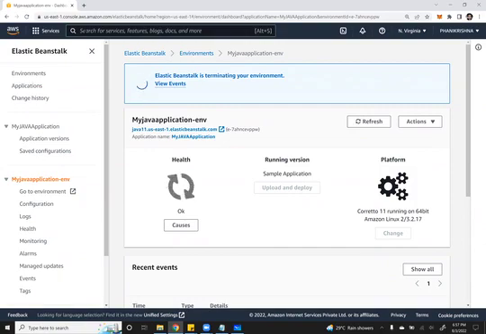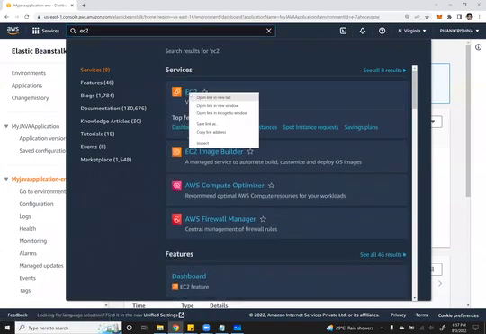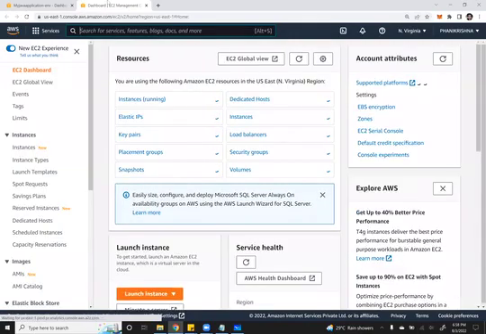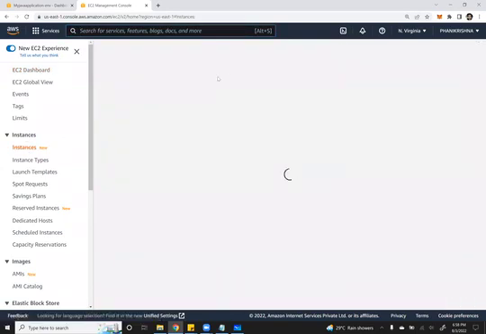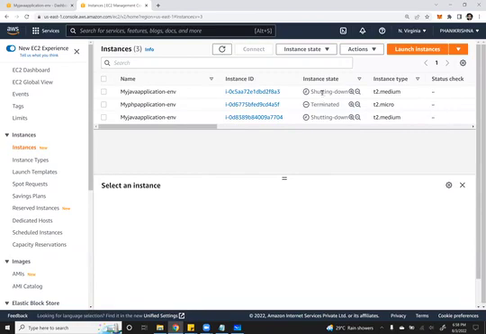While it is getting deleted, I will go to the EC2 service in a different tab just to observe what is happening to our EC2 instances and the platform running on them. What is happening here? You can see shutting down. One got already terminated and the other two are shutting down.